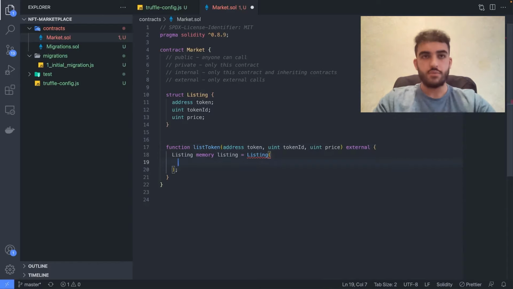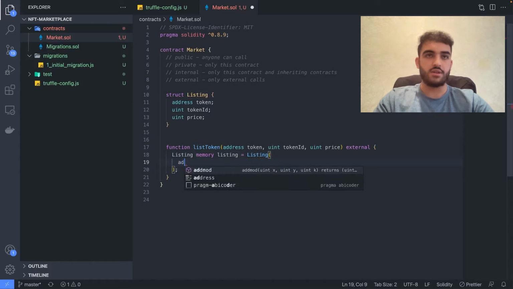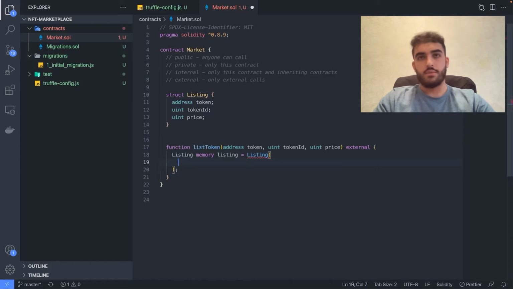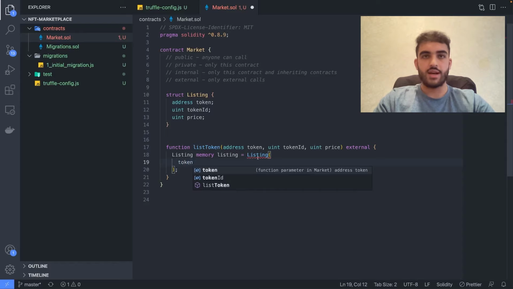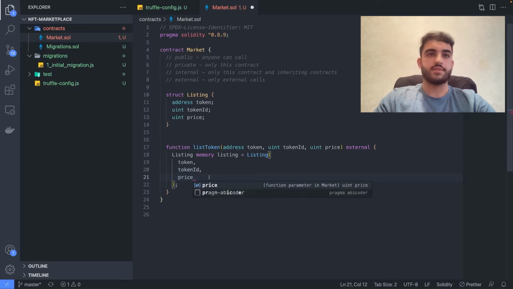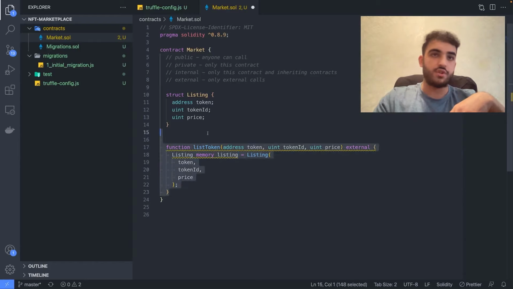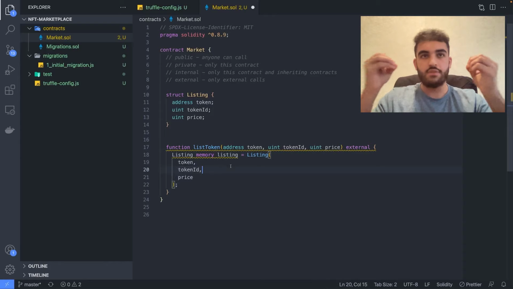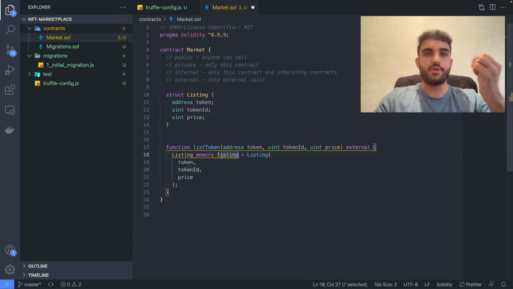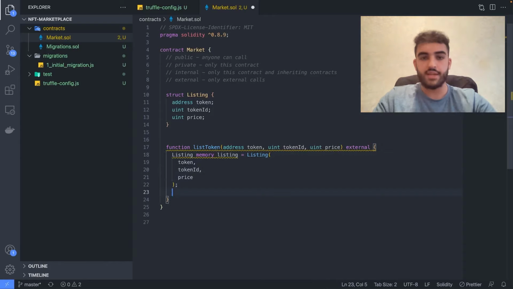Anyway, moving on, we pass these arguments to the actual listing: token, token ID, and price. There we go, we've created this listing and it's in memory. What memory means in this case is that this listing variable that we're creating will stay in memory for the duration of this call to this function. So this specific function call will have this variable, which is pretty much what you're probably expecting anyway.